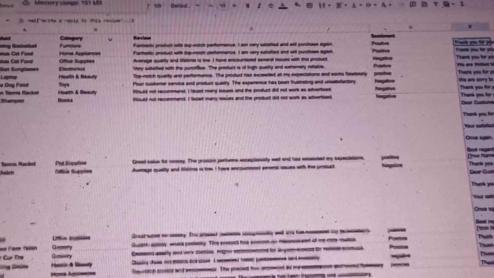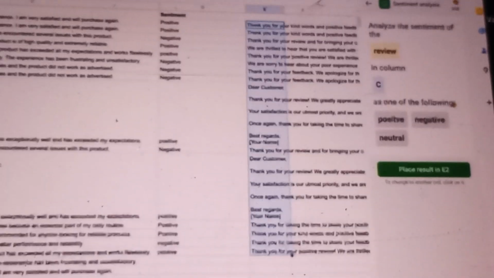So we just used AI to do a bunch of our job using artificial intelligence inside of Google Sheets.